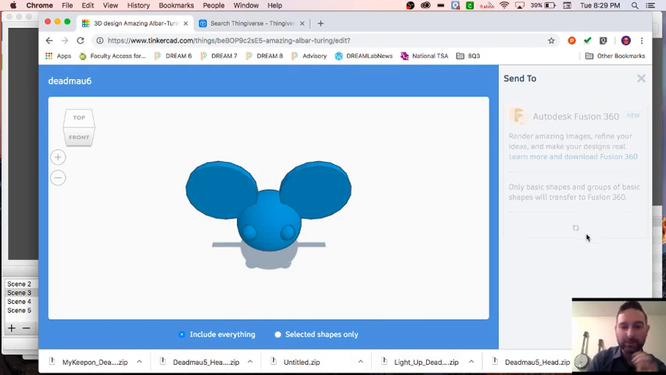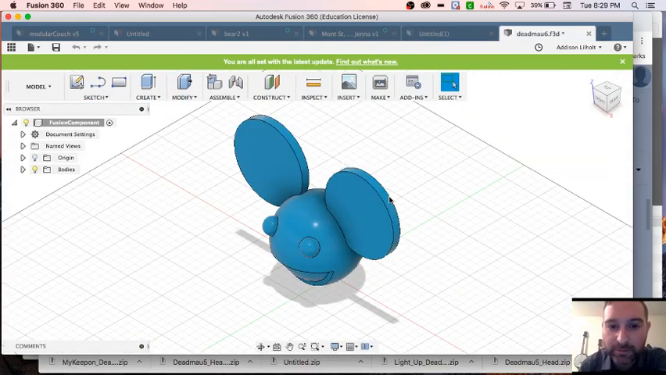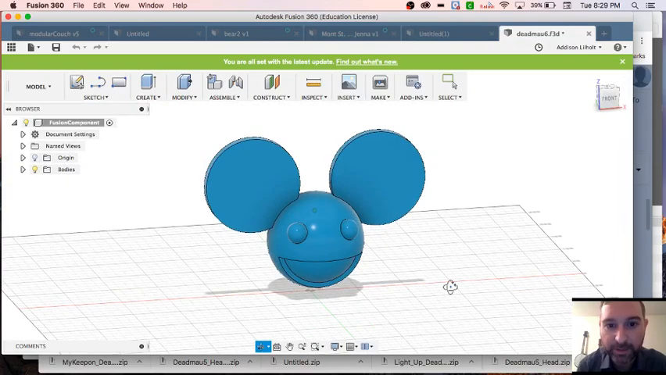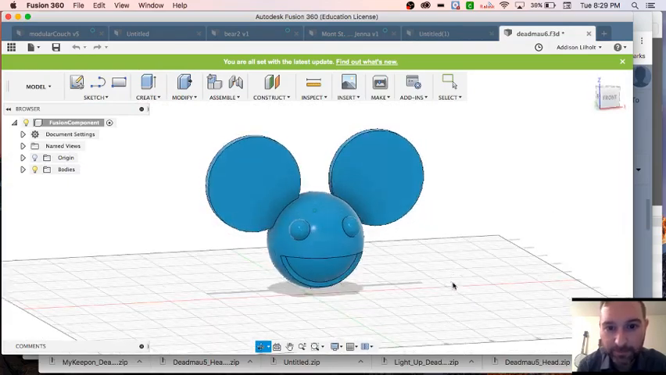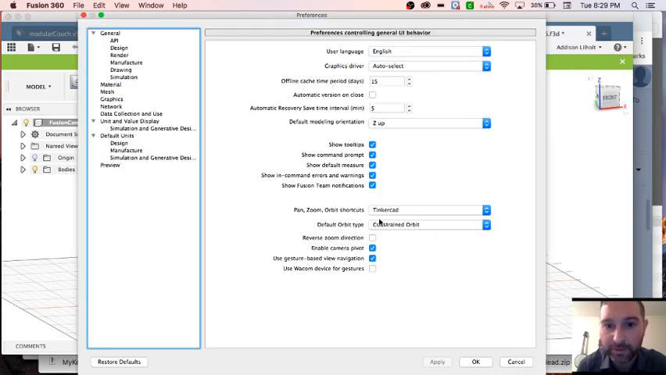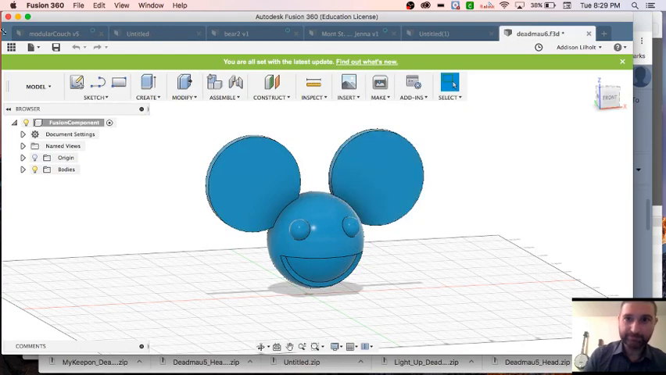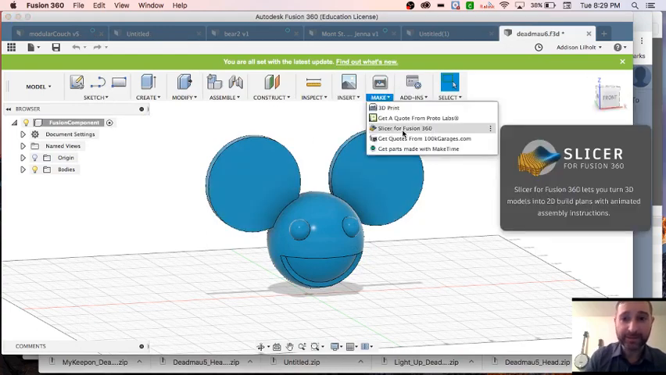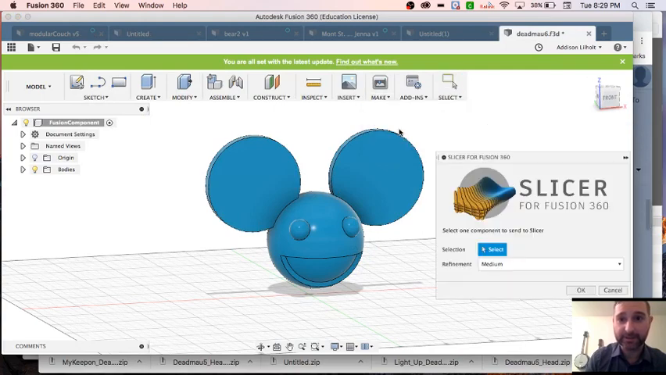So, open in Fusion. It takes a little bit of time for it to get over there, but don't worry, it's going. So here we go. Now it pulls up Fusion. I already had it open to save some time, but now we can see we have our object. One thing I like to make sure that I have on is my preferences with the Z up. Okay, so now we can go into Make, and I've already added this Slicer in as an add-on.